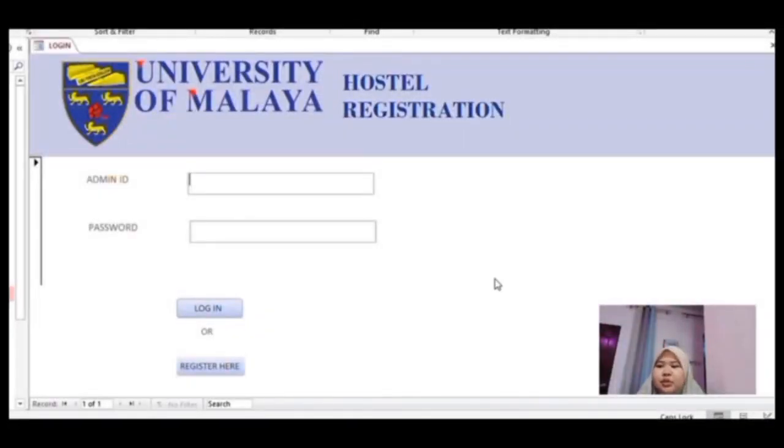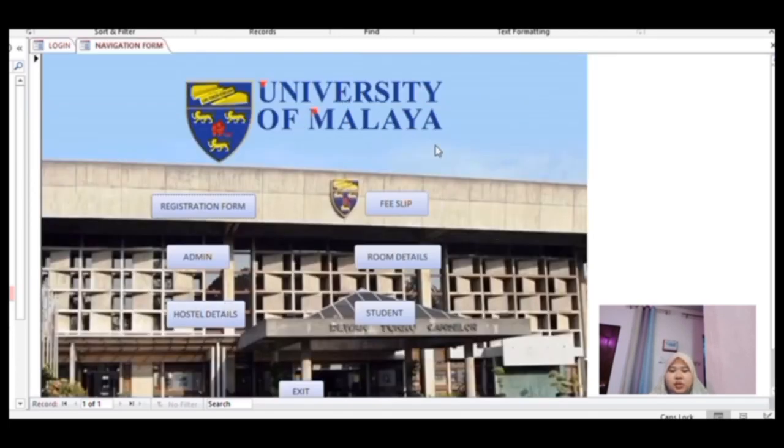So now I'm going to show you how our system works. Here we have a login page, with the admin ID and the password. Now I'm going to key in the admin ID and the password, and click login. Then we are in the navigation form.